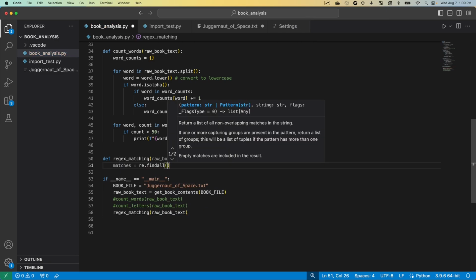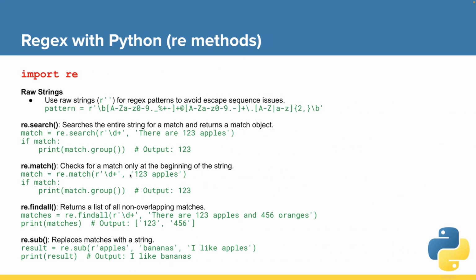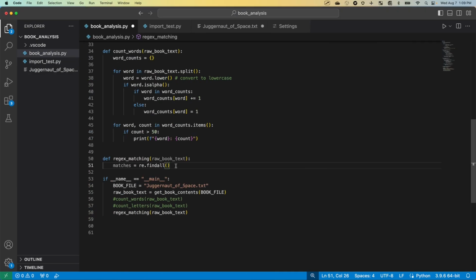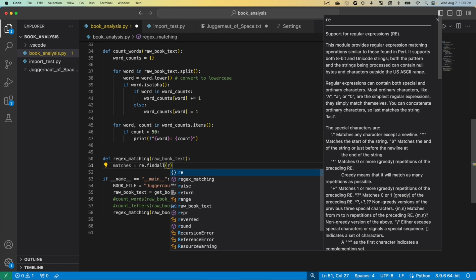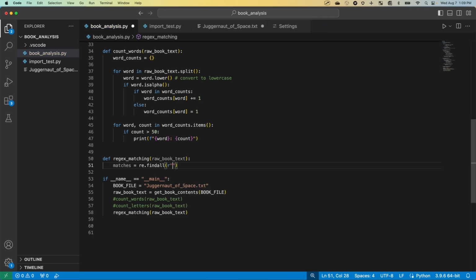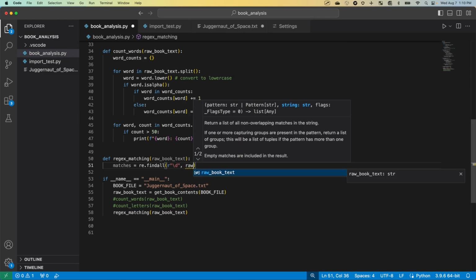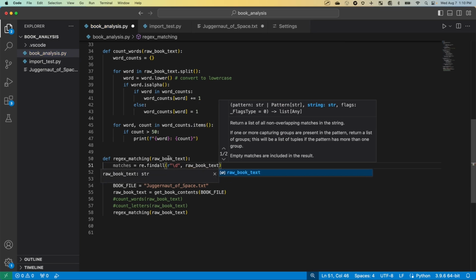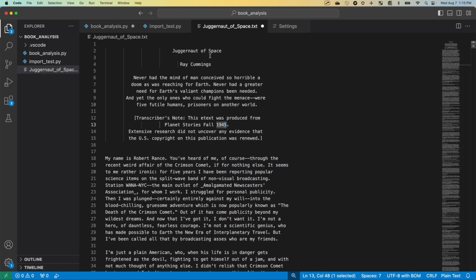And then let's take in our regex that we want to search for, and then the second parameter will be our string. So raw string. Again, I like to use double quotes. A lot of people like to use single quotes, but we can use whatever we like as long as we're consistent. So let's search for digits, and then our second parameter, raw book text, which is our actual juggernaut of a text file.